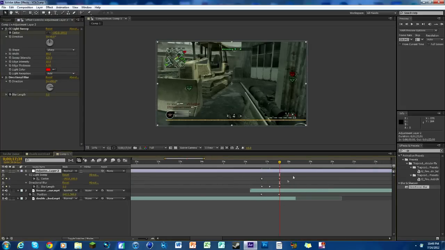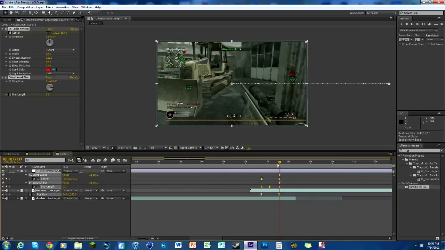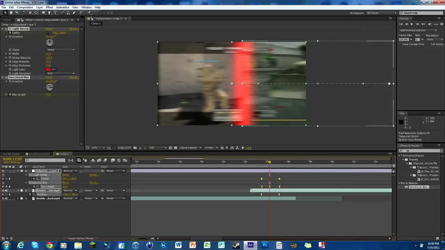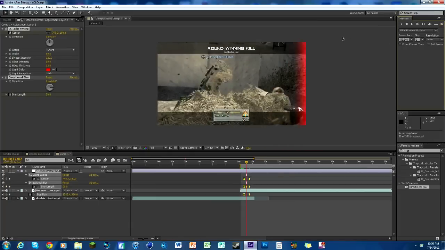One of the things you can do is just highlight all the keyframes you made for this transition. Right click, keyframe assistant, and easy ease, and it just sort of makes the transition a little bit smoother, and it's really nice. And then of course, add your color correction and all that jazz. I hope you guys enjoyed. There you go. This is the transition.